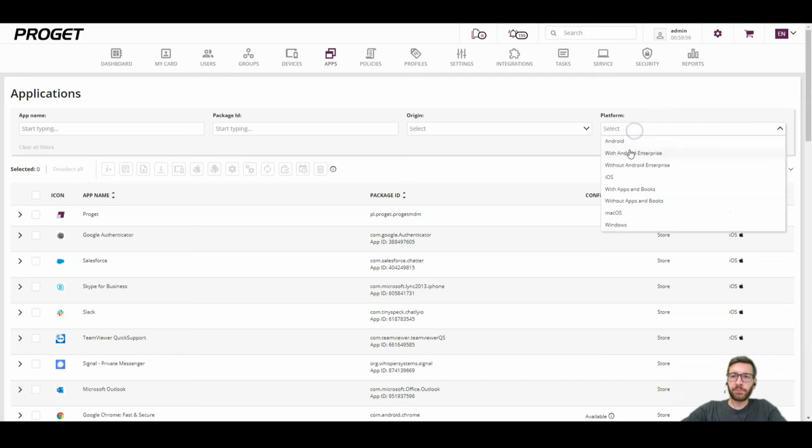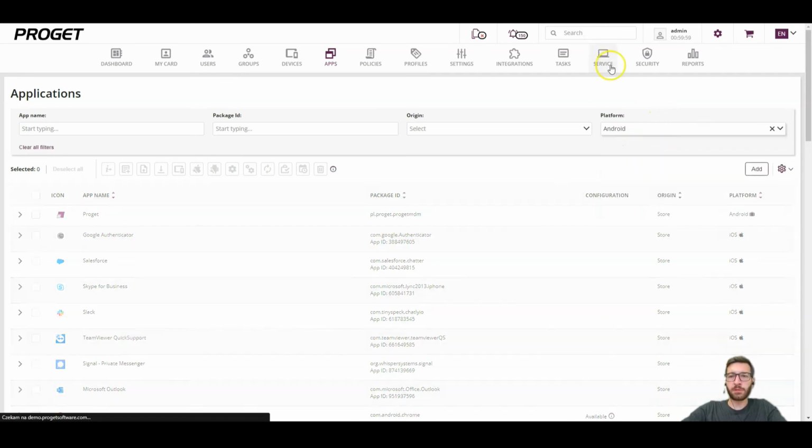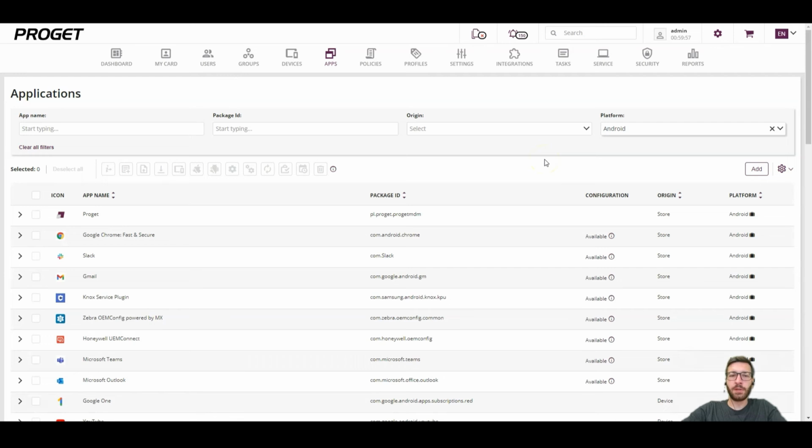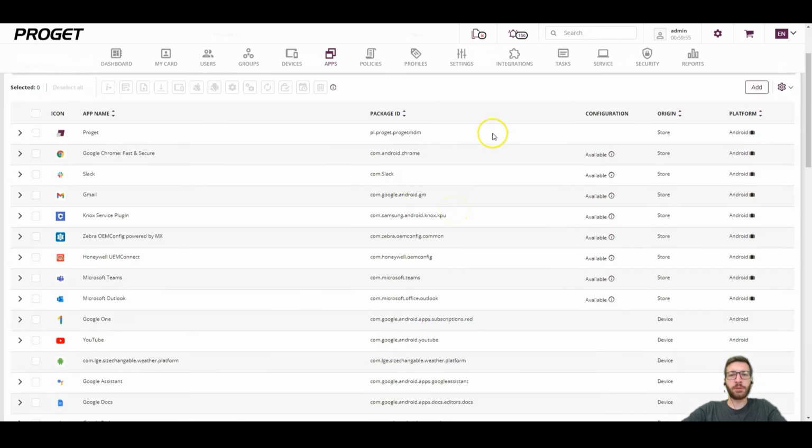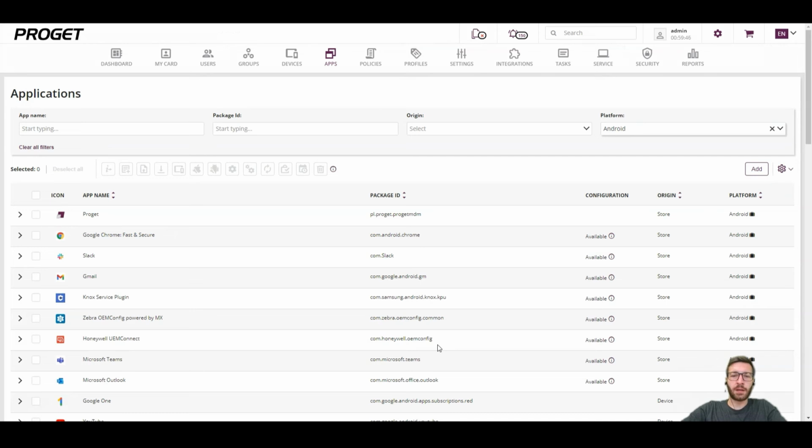So if I filter the applications just for the Android, you'll be able to see, there are a few applications with available configuration, few of them don't have it, but this will give you a clear view what you can do with those applications and what you can't do. So this is one additional information for you.